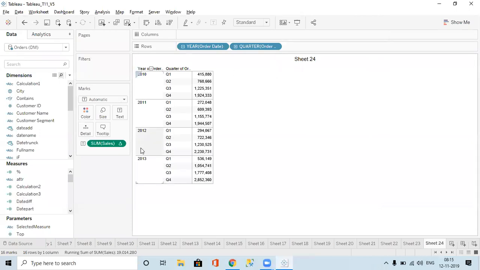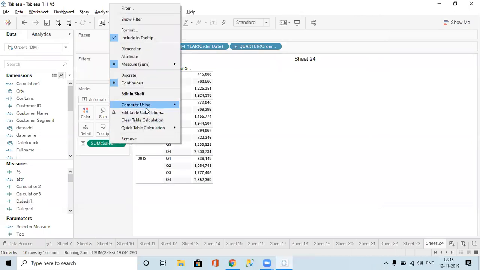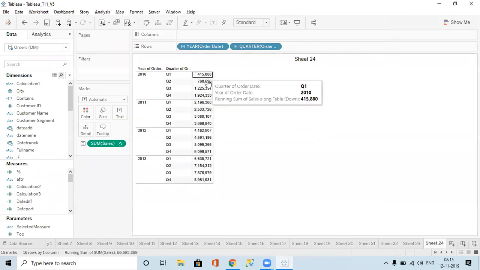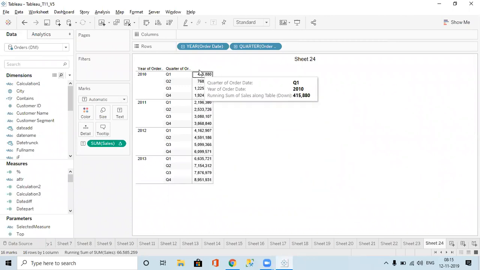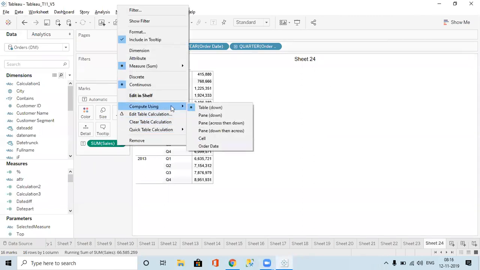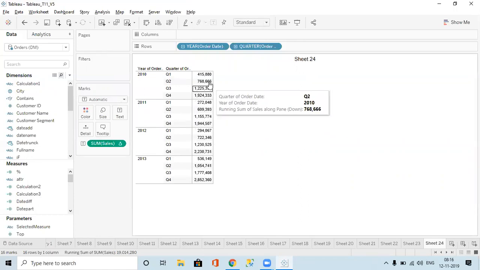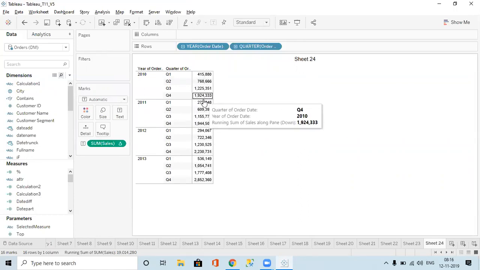So we can compute using also how we want to compute. It is like by order date we are doing it. If you want table down, it means the whole table will be doing cumulative till the last. Did you understand, guys? Table means it looks at the total from top to bottom, table down. If you do the computation using pane, it will be done for each pane.